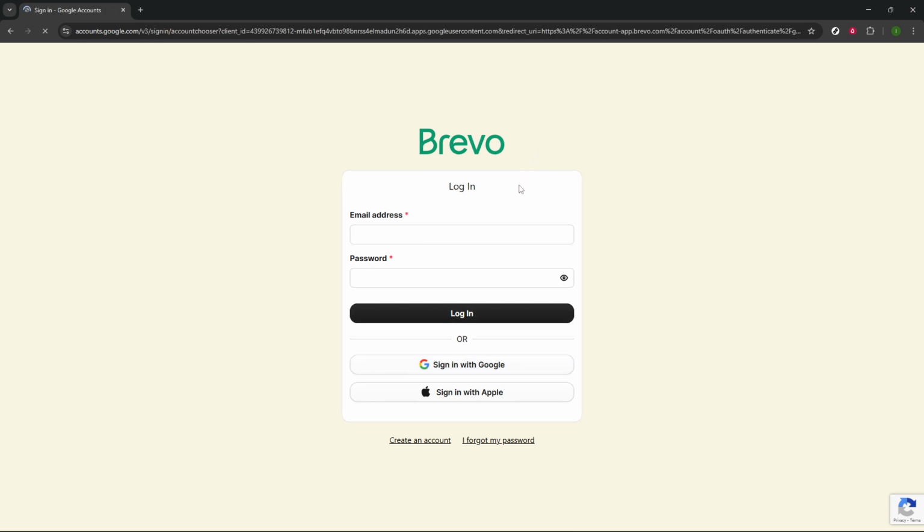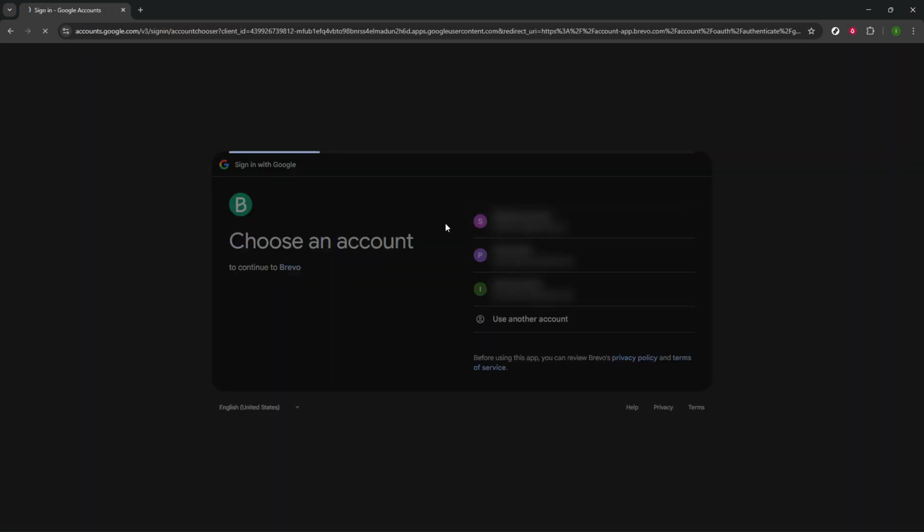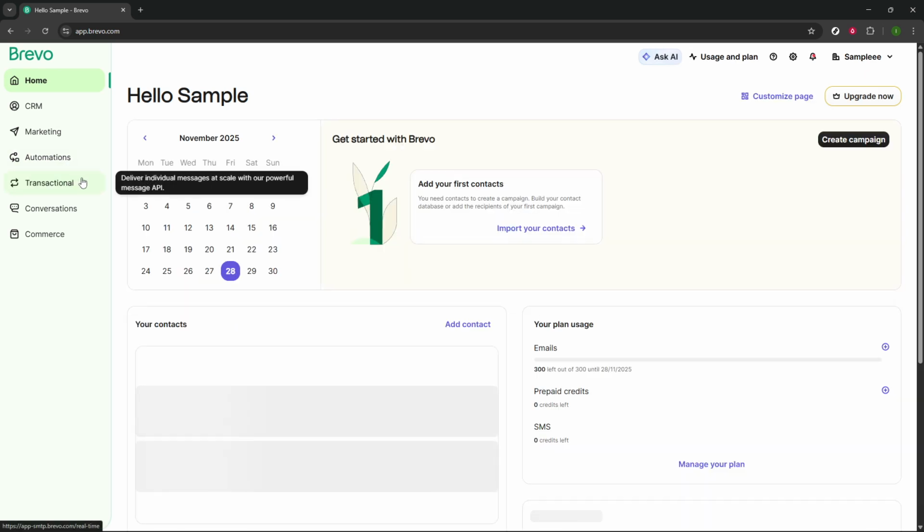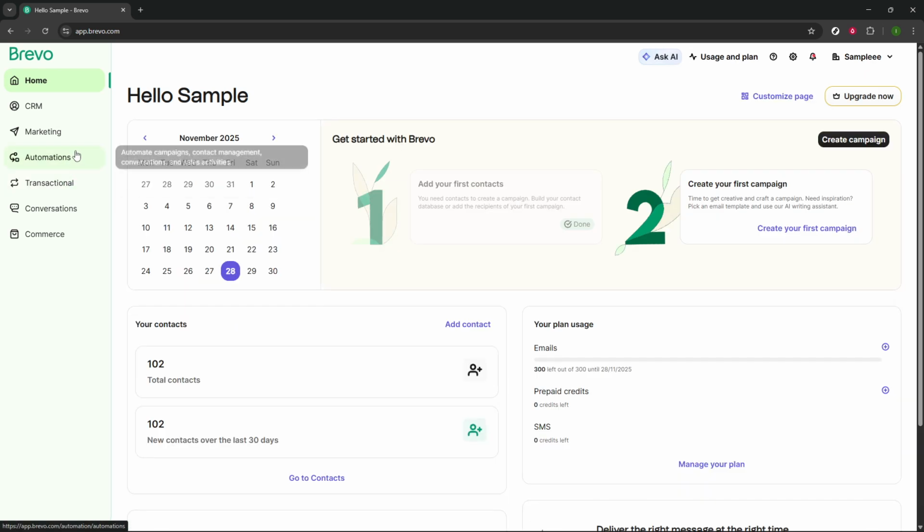On the sign-in screen, choose Sign In with Google. This method is quick and secure, and it keeps you from having to manage another password. When Google's account chooser appears, select the account you use for Brevo and complete the sign-in. If you're already signed in, you'll be taken straight into your Brevo workspace.